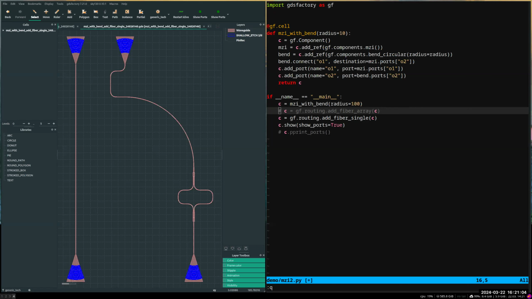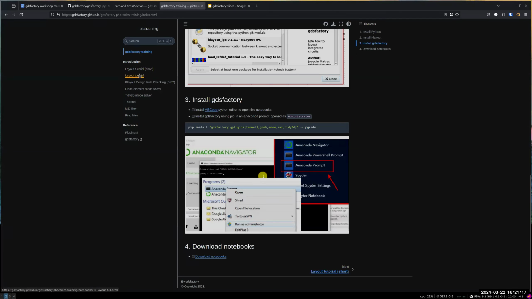Okay, yeah. If no one has any questions, we can continue to the next part. Are you guys trying to follow at the same time, or I don't know if this is also part of the layout tutorial? We can also continue with the next session, the design rule checking, or we can also jump directly into designing components.